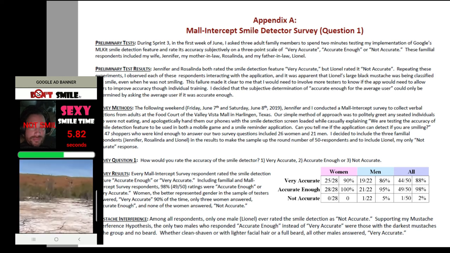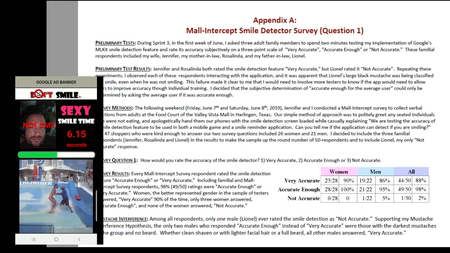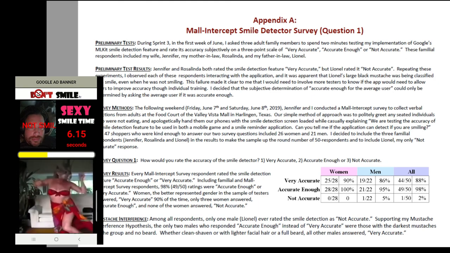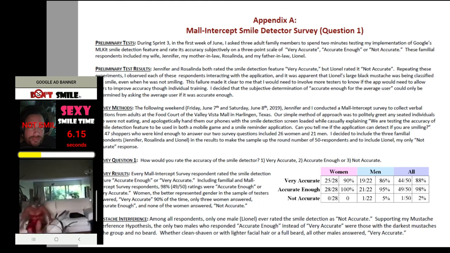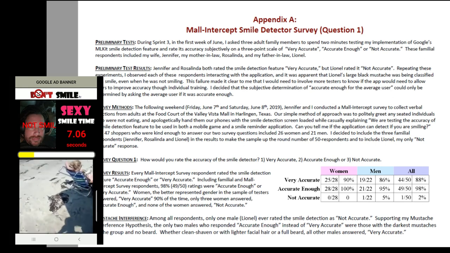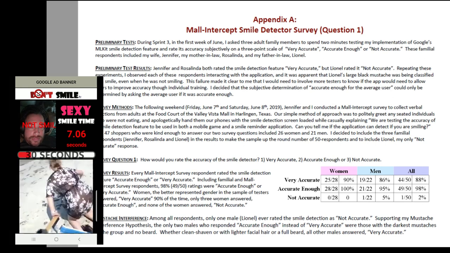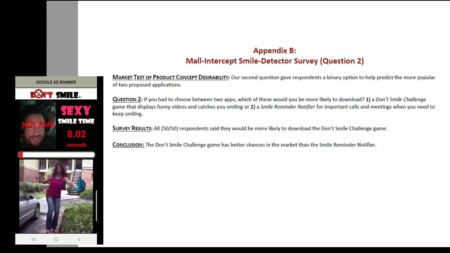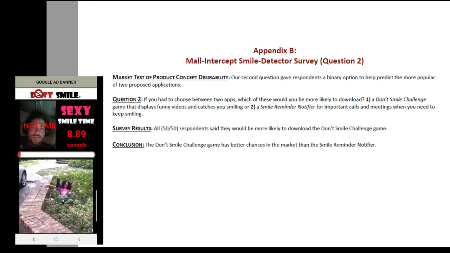My wife and I asked people to see if the phone could tell if they were smiling, and that's all we asked them. There's 2 questions. We said, would you say this smile detection is working very accurately, accurate enough, or not accurate? And almost everybody said it was very accurate, or a few people said it was accurate enough, and actually only one person said it was not accurate.